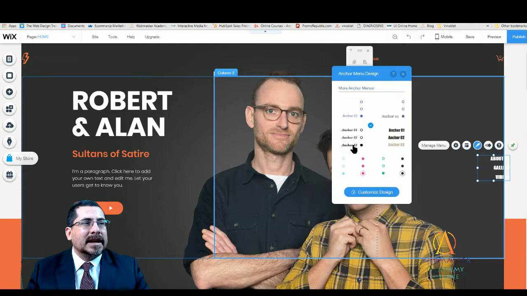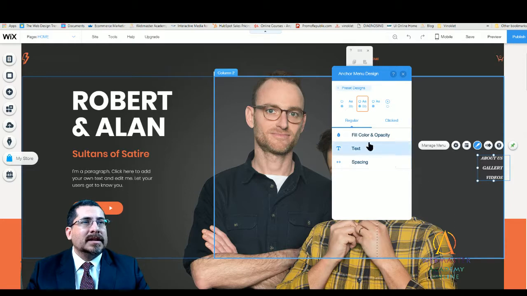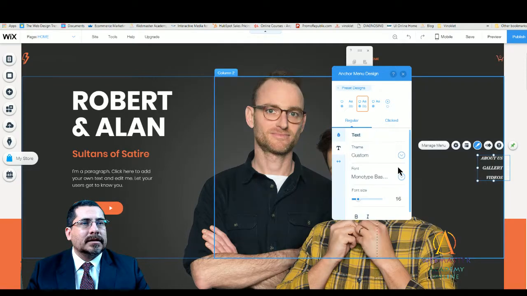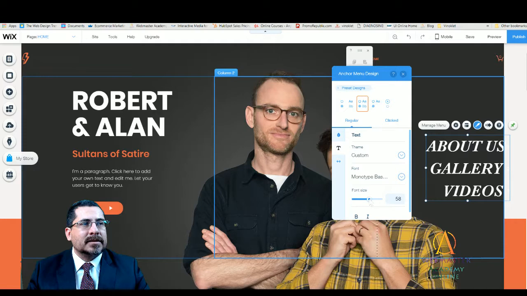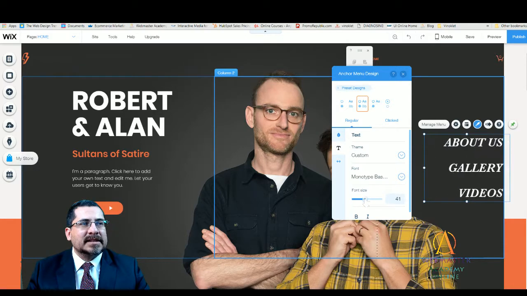Now I like the titles. I like them to be white. I just want to change the circles. So all I need to do is look at the fill color, and I just need to change some of these colors a little bit. You can make the fonts bigger if you want them to be able to see that. So look at that, that's nice and big so you can see the menu.